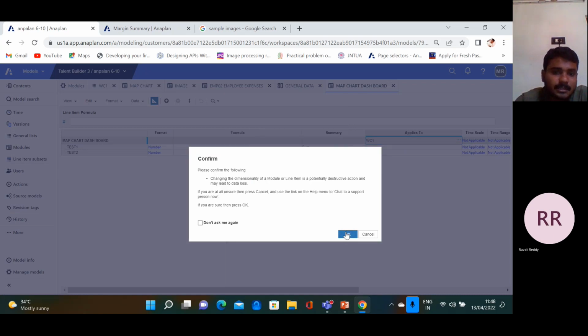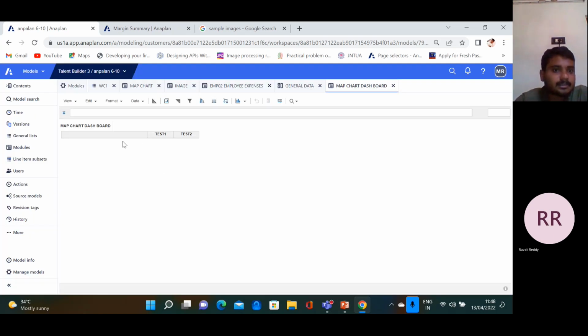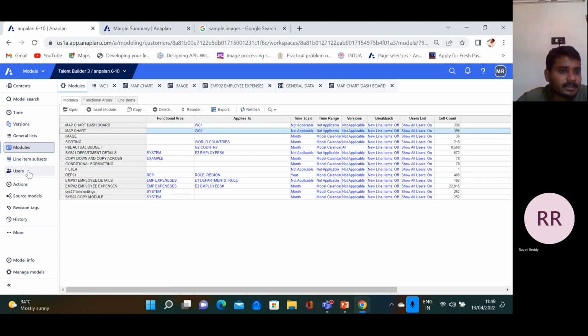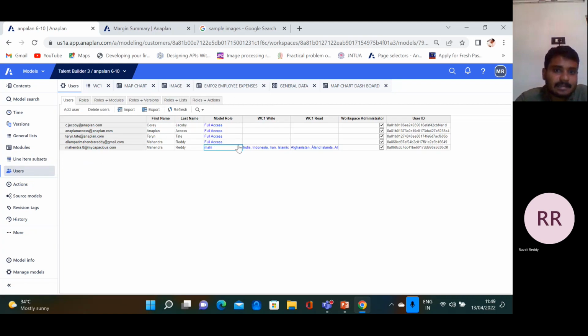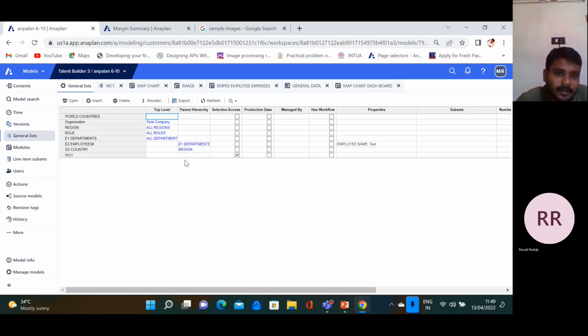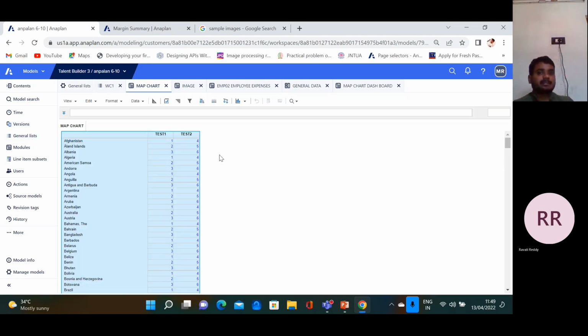Taking this one. For more information, I have also... So I would like to give the modules, the user space. I would like to do full access. Like, I would like to disable this selective access. So in the general list, I would like to disable this selective access. Now in the map chart, the data will be presented.